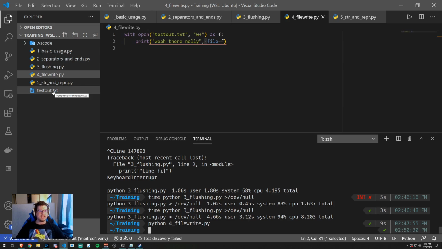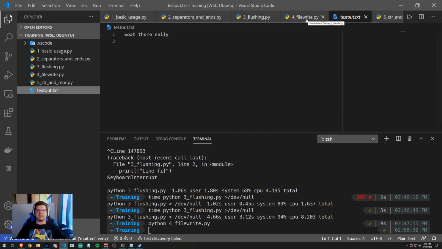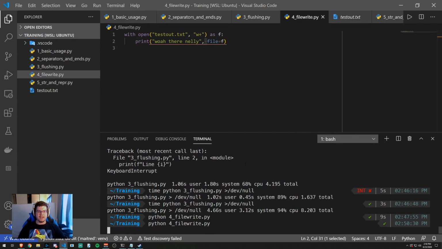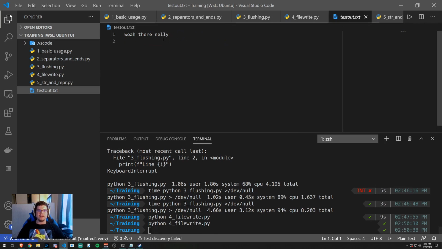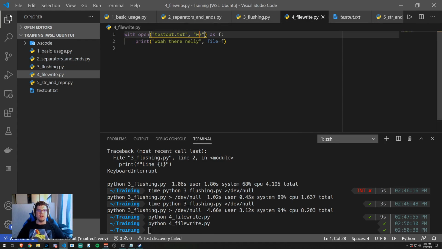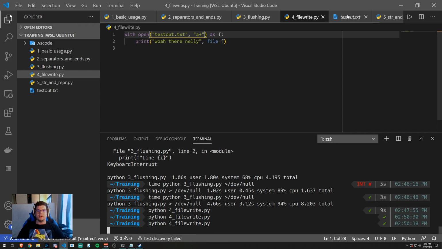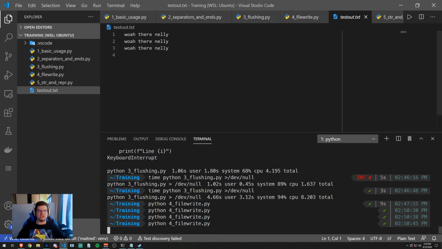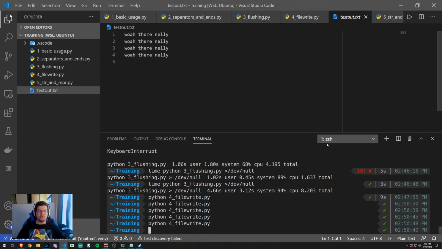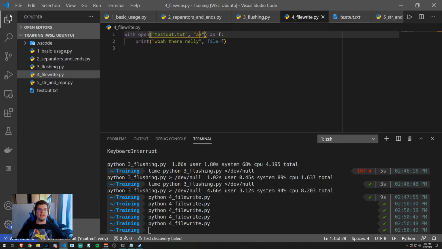And there we go. We saw testout.txt be created. Now if I run this again, it's going to overwrite the entire file. So I could change this to append, and then now we'll see it actually append to it each time. So if you're looking at logging or creating a logging interface using print, you may want to be aware that overwriting a file versus appending to a file is important to notate.